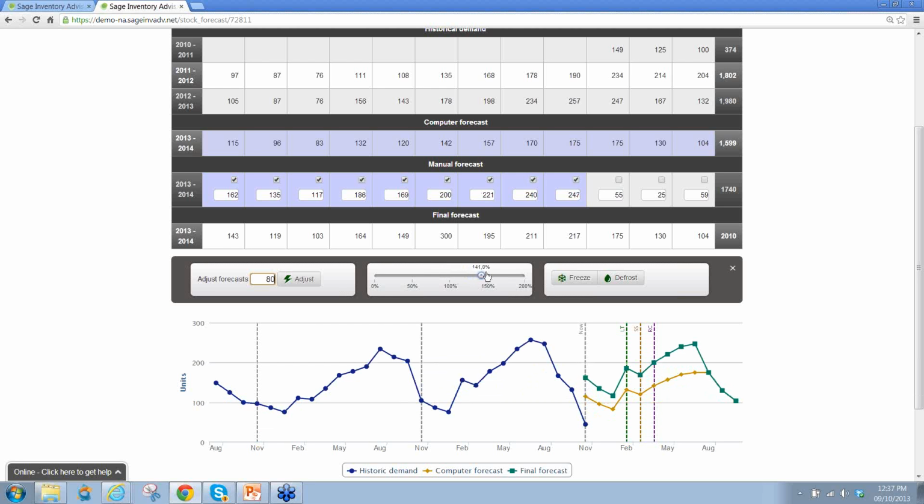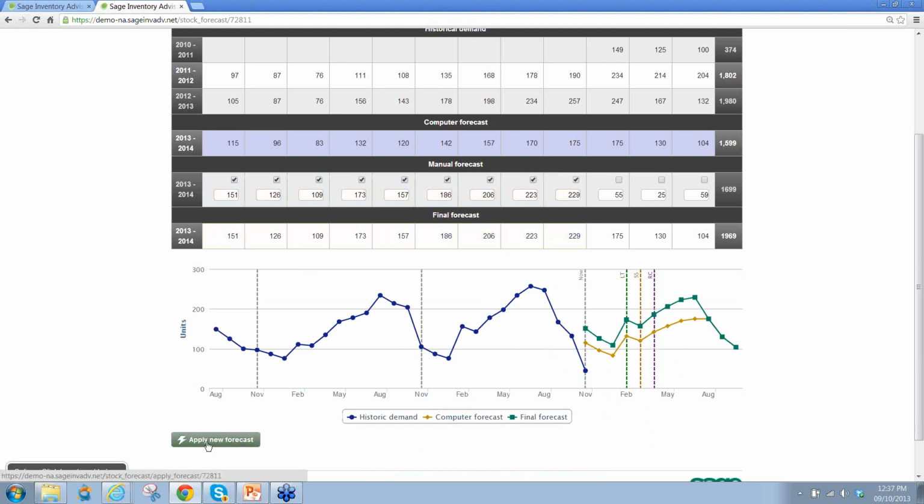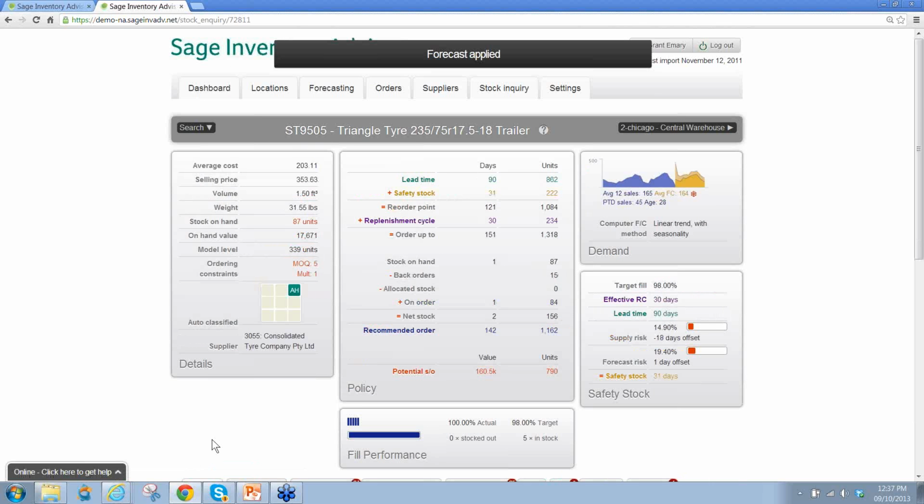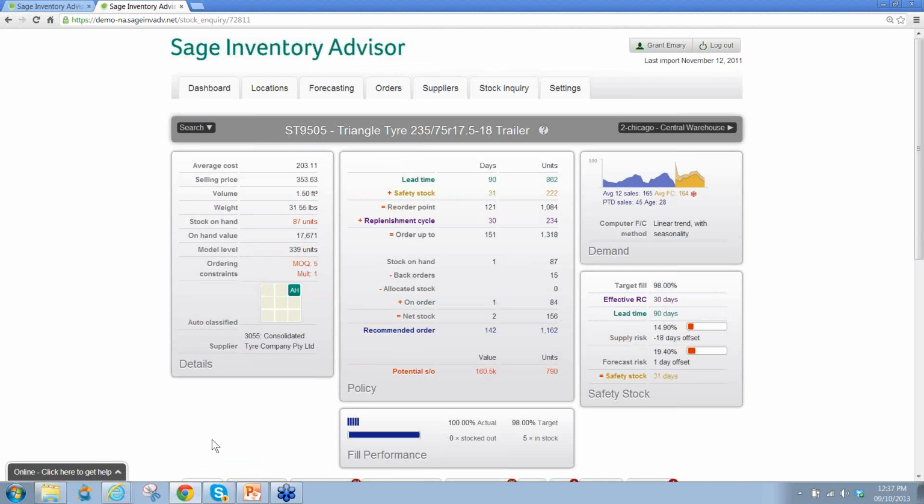So there you see for the first 9 months that I highlighted, it's preserving the profile by increasing every month by a set percentage. So I'm going to increase everything by 30%. Once I'm happy with that, I apply the new forecast. Now you see that it literally took me 10, 15 seconds to make a change to the forecast once I'm familiar with how the system works.